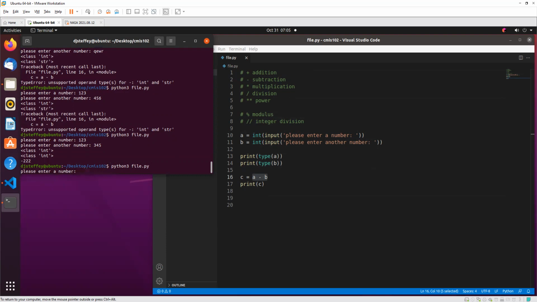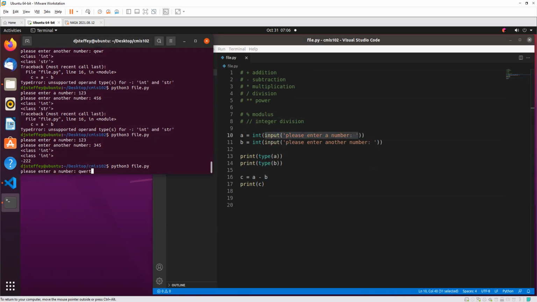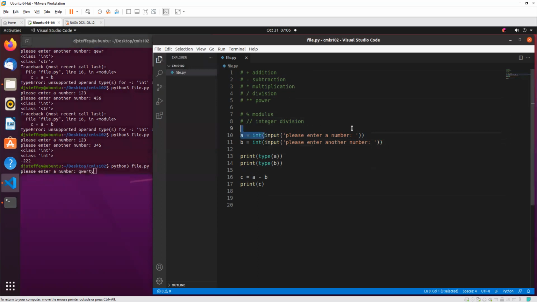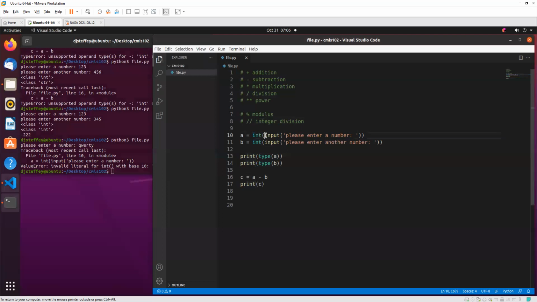What happens if I type in letters now, though? When it's asking me, please enter a number, what if I type in QWERTY? My program is going to try to take that string QWERTY and convert it to an integer. Can I convert QWERTY to an integer? No, that doesn't make sense, right? So when I try to do this, it's going to crash on me. That's because Python doesn't understand, and nobody can convert the string QWERTY into a number. It just doesn't make sense.